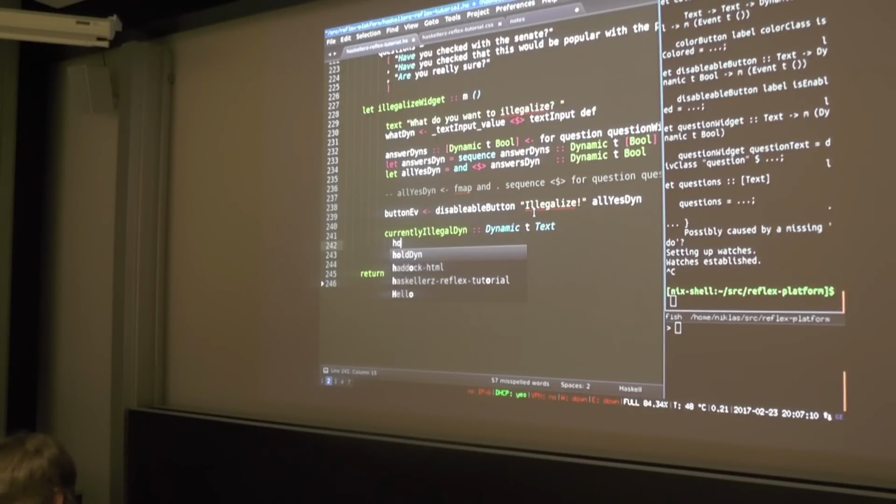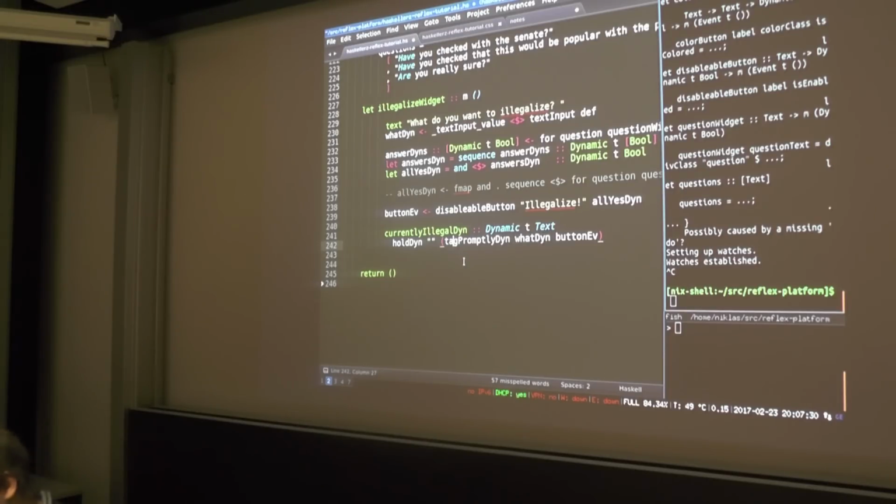So as before, we would use hold dyne, and by default this is the empty string, and then we use tag promptly dyne as before with the what dyne and the button event. When that occurs, we take the value of the what dyne, and then you have your legalization widget, and it contains the current thing. So let's try this quickly. We use dyne text to show the currently illegal dyne.